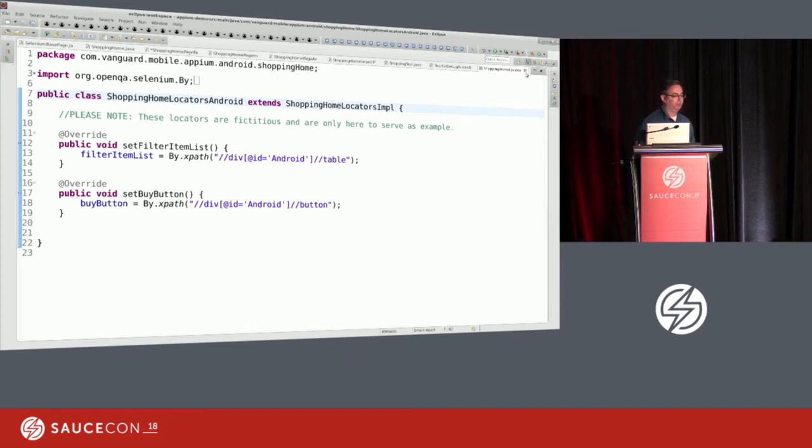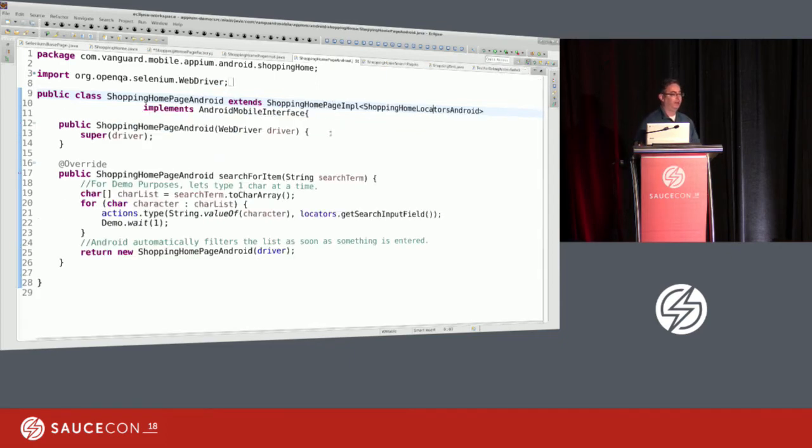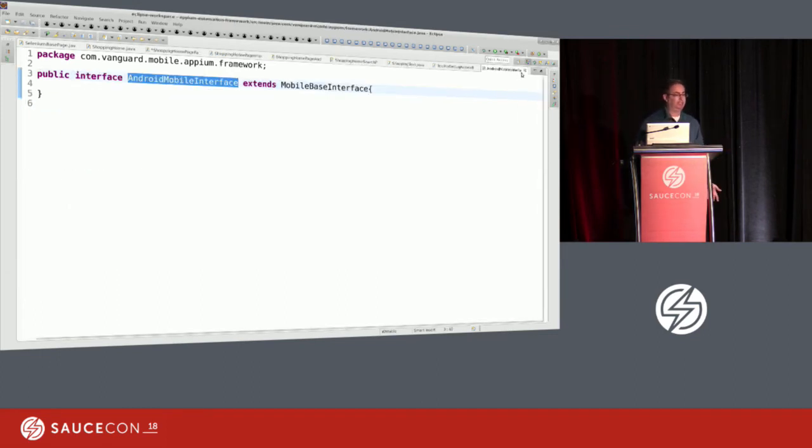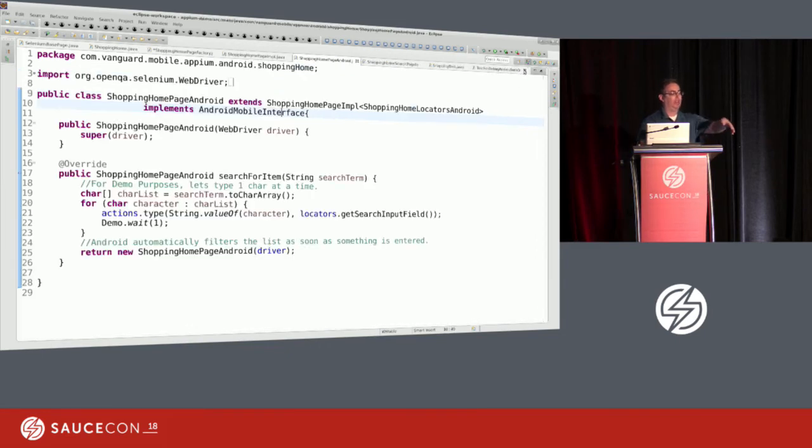So once we've defined that we're tying the Android version of the locators to our Android version of the class, one of the last things we need to do is tell the framework, hey, this is an Android mobile page object. And the way we do that is just by implementing this blank interface that basically just tells the framework, hey, this is an Android mobile page, not an iOS mobile page or something else.